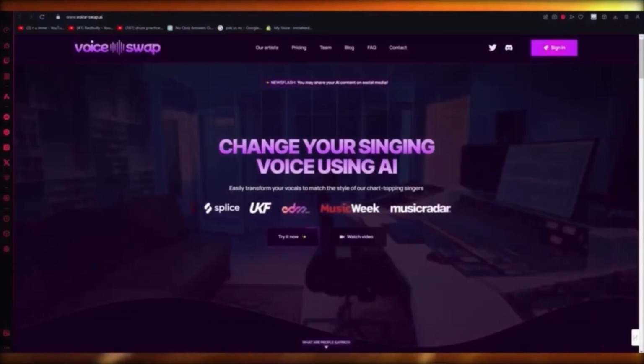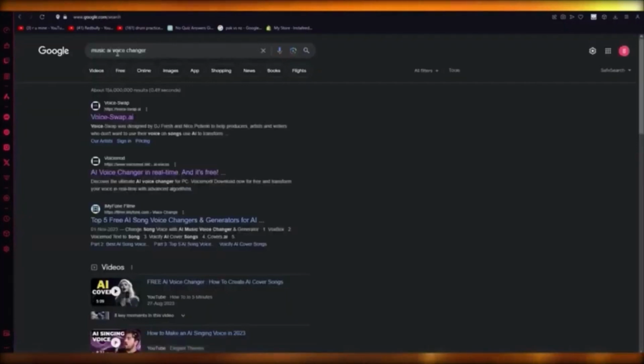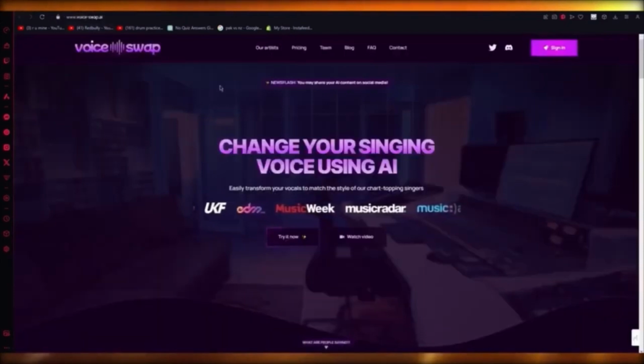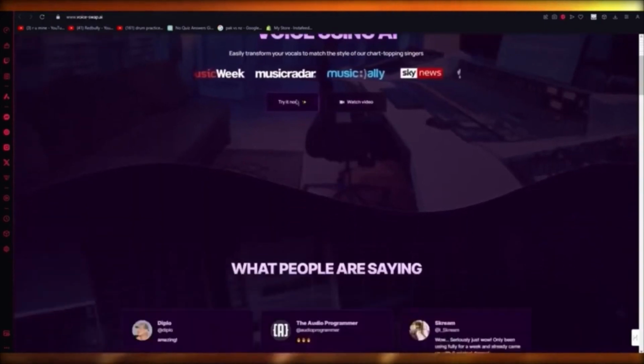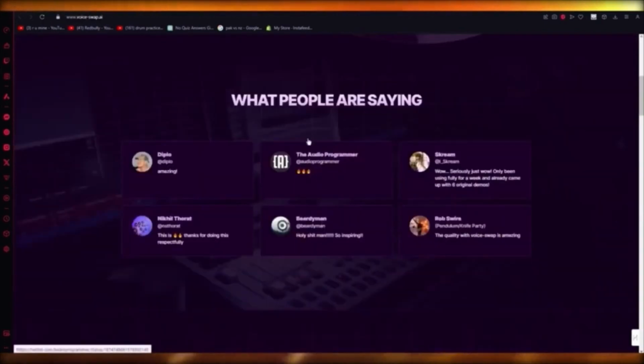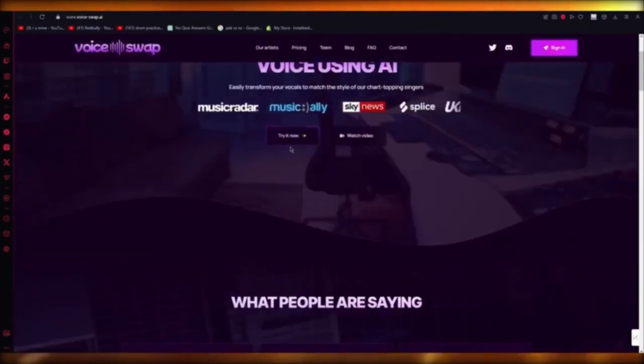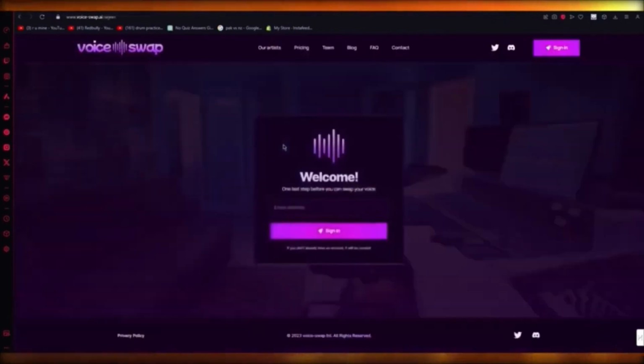So this voice changer that we have is called Voice Swap AI, okay? You can simply search music AI voice changer over here and you can get this at the top. Obviously, we have Voicemod as well, which is one of the most famous ones when it comes to Discord. But we're going to use Voice Swap because Voice Swap was made only for musicians. Now, basically, you can try it pretty simply. Obviously, it has its pricing and all that you are going to need to go ahead with.